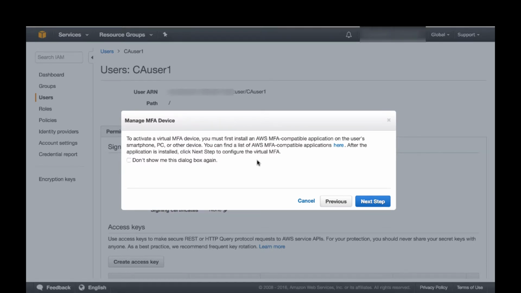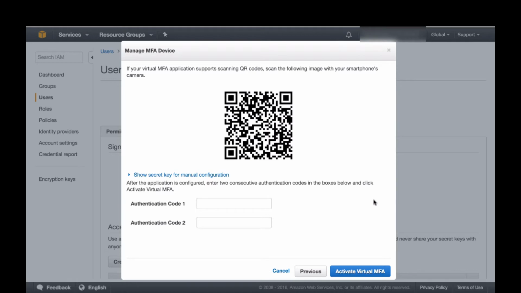Now this is a quick splash screen just saying that if you do have a virtual MFA, you need to install a compatible application on either your phone or PC, etc., which I've already done. Like I said, I'll be using Google Authenticator. So we can just skip past that step. Now, as a part of the setup of the MFA with this associated user, we can scan that QR code using Google Authenticator, and that will give us two activation codes. The first one, which will go in this box here, and then after a few seconds, it will give us a second code that we enter here. So this is just to synchronize.